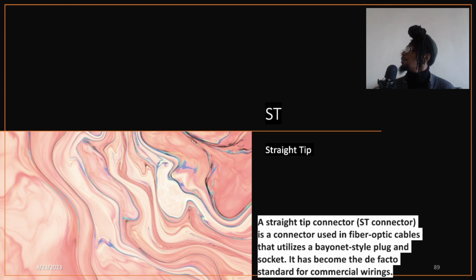ST, Straight Tip. A straight tip connector, ST connector, is a connector used in fiber optic cables that utilizes a bayonet-style plug and socket. It has become the de facto standard for commercial wirings.